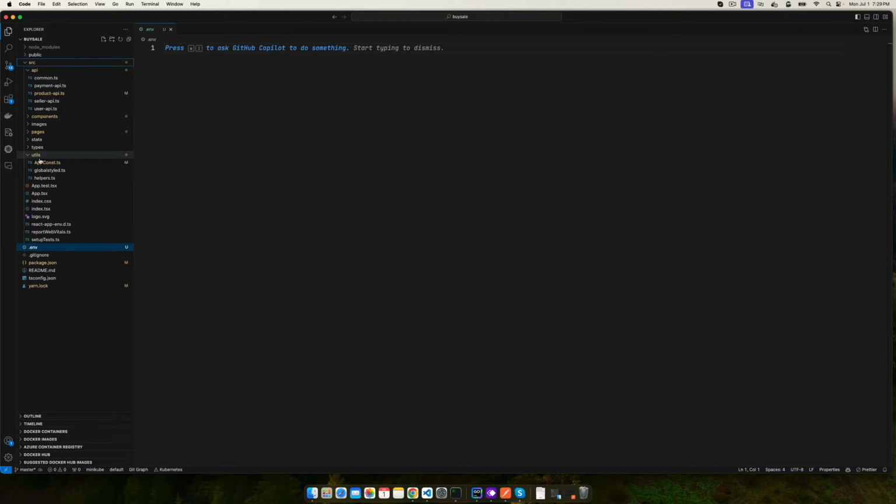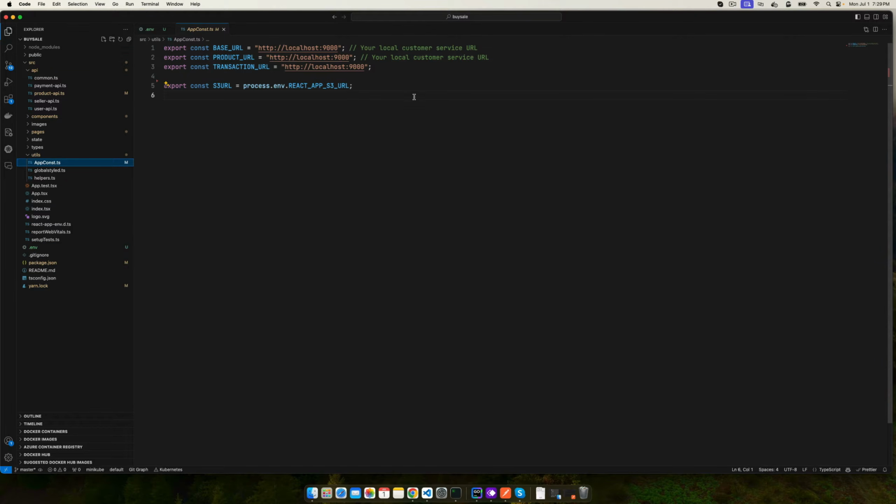Inside the util, you can see the app constant is there. So let's grab all these things from here, and let's go to our .env file. And this application we are going to target to deploy on Amplify. So let's create the same type of environment variable convention.